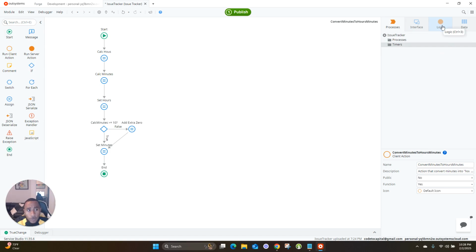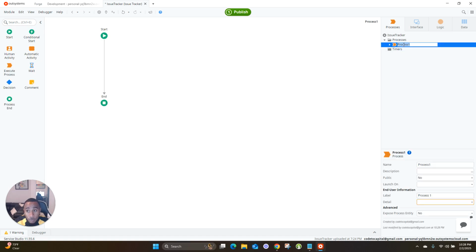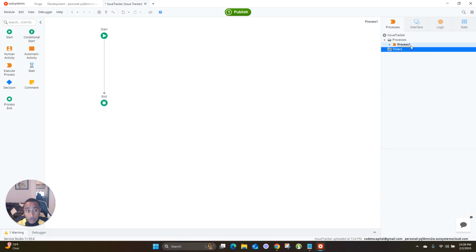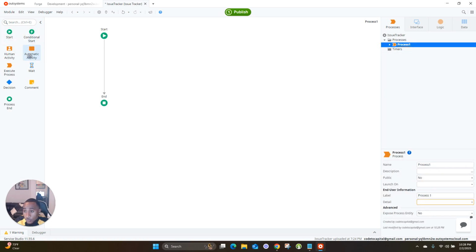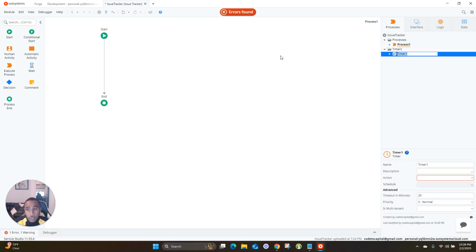And really quickly, the processes tab is going to be very similar to the logic tab, whereas it'll only be logic actions in here, and these tools in the toolbox will be slightly different for the different logic. So here we can add a process, and so for a process, you can see what the tools are here. We have start, conditional start, human activity, automatic activity, and a few other things here. Processes are slightly different, and so we'll have a separate video on processes as well to get into that.